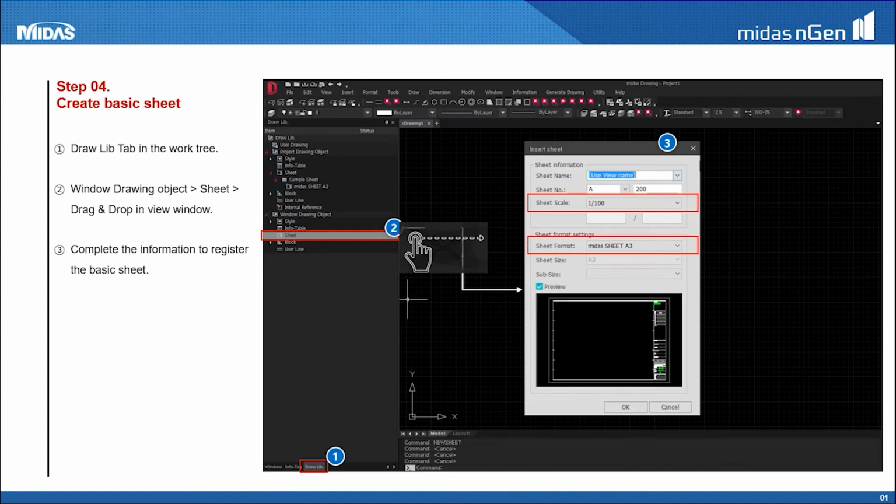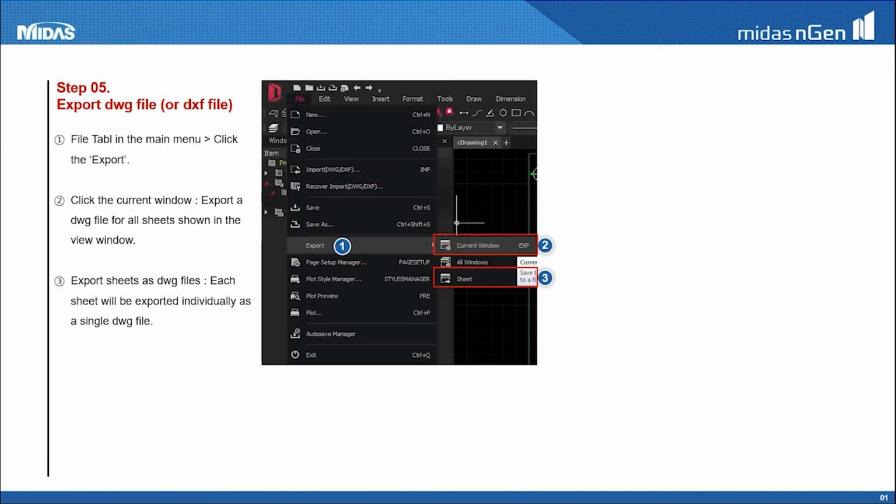MIDAS drawing provides frame drawing as shown on the screen. When inserting the frame sheet in the window, you can set the frame size and drawing scale. And the text size, arrow size, and hatch density are automatically converted according to the sheet scale when moving the drawing to the inside of the frame sheet. The generated drawings can be converted to DWG or DXF format and opened and edited in CAD software such as AutoCAD.